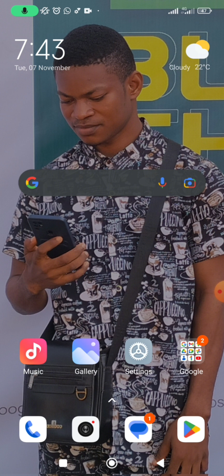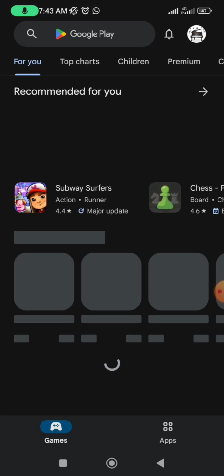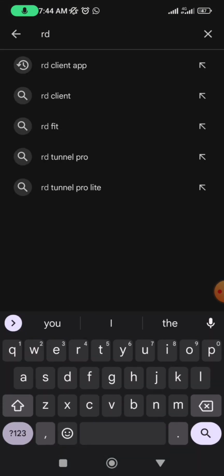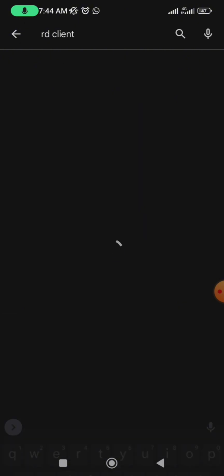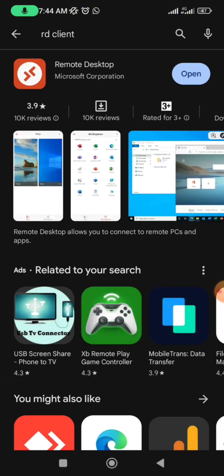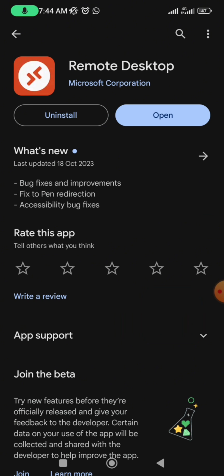First thing, you need to download this application from Play Store. Go to Play Store and download this application. I'm going to show you that. You go there and search RD client. Search RD client, and you'll see something like this. This is my app, I already have this app, RD client. So once you get this RD client, the next thing you're going to do is to open it. Open the RD client, right?